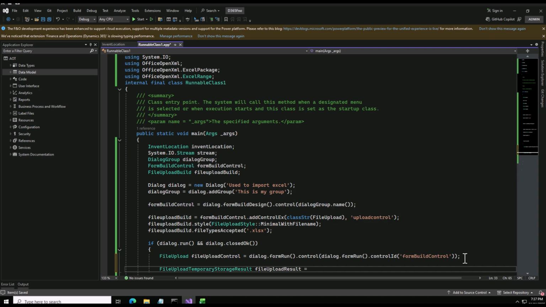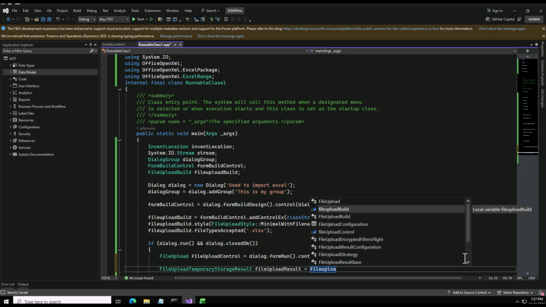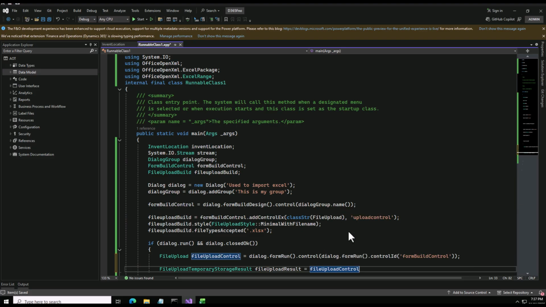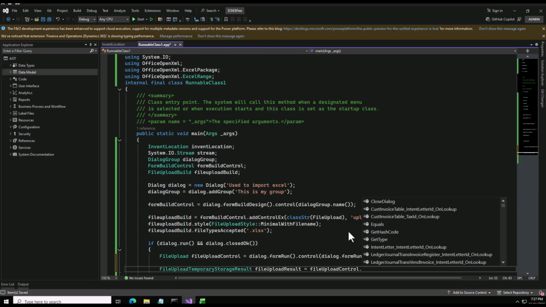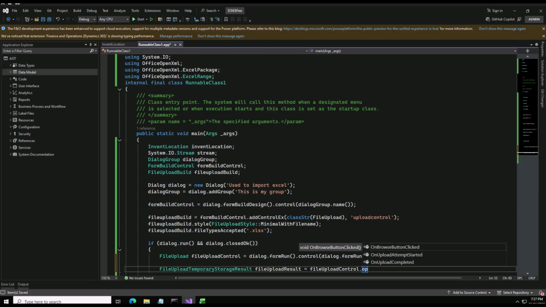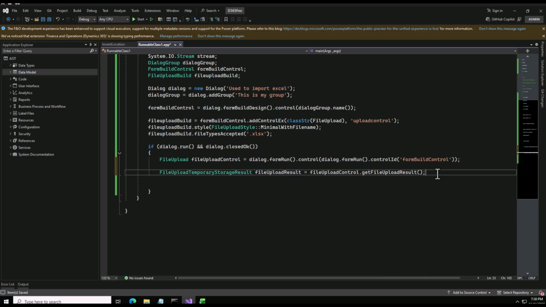And now here we have this file upload control. From here I can read my data, so I can simply say dot, and the function is get upload file result. Here we'll get the data into our file upload result API.